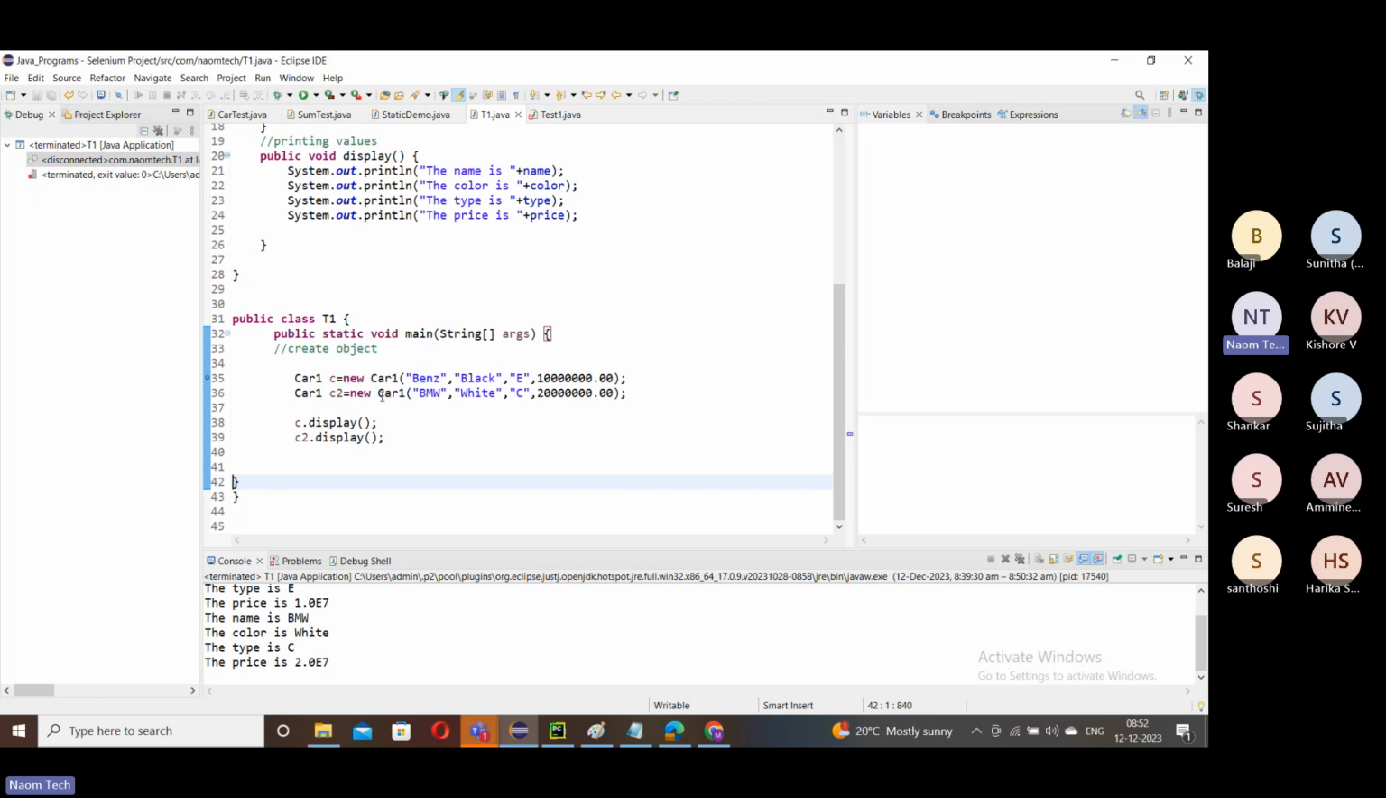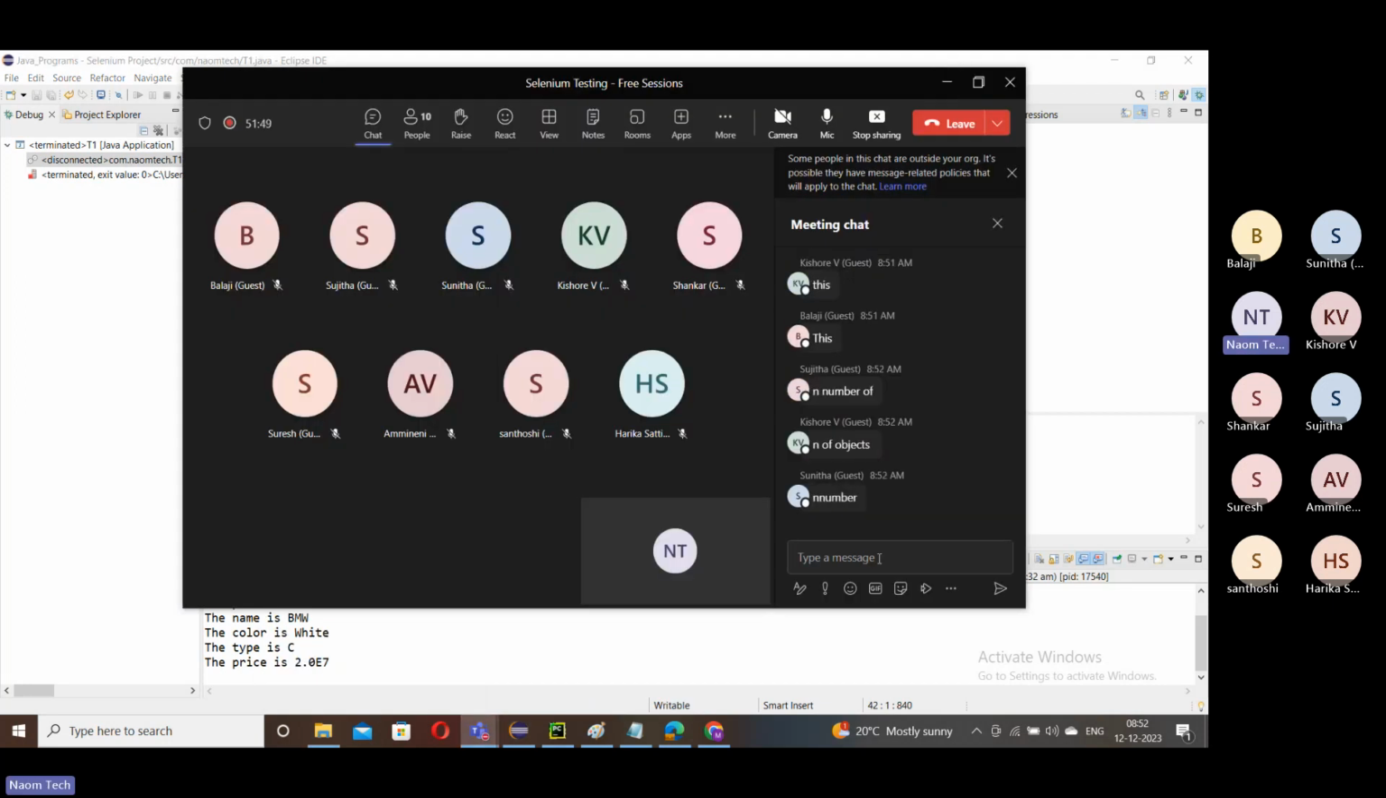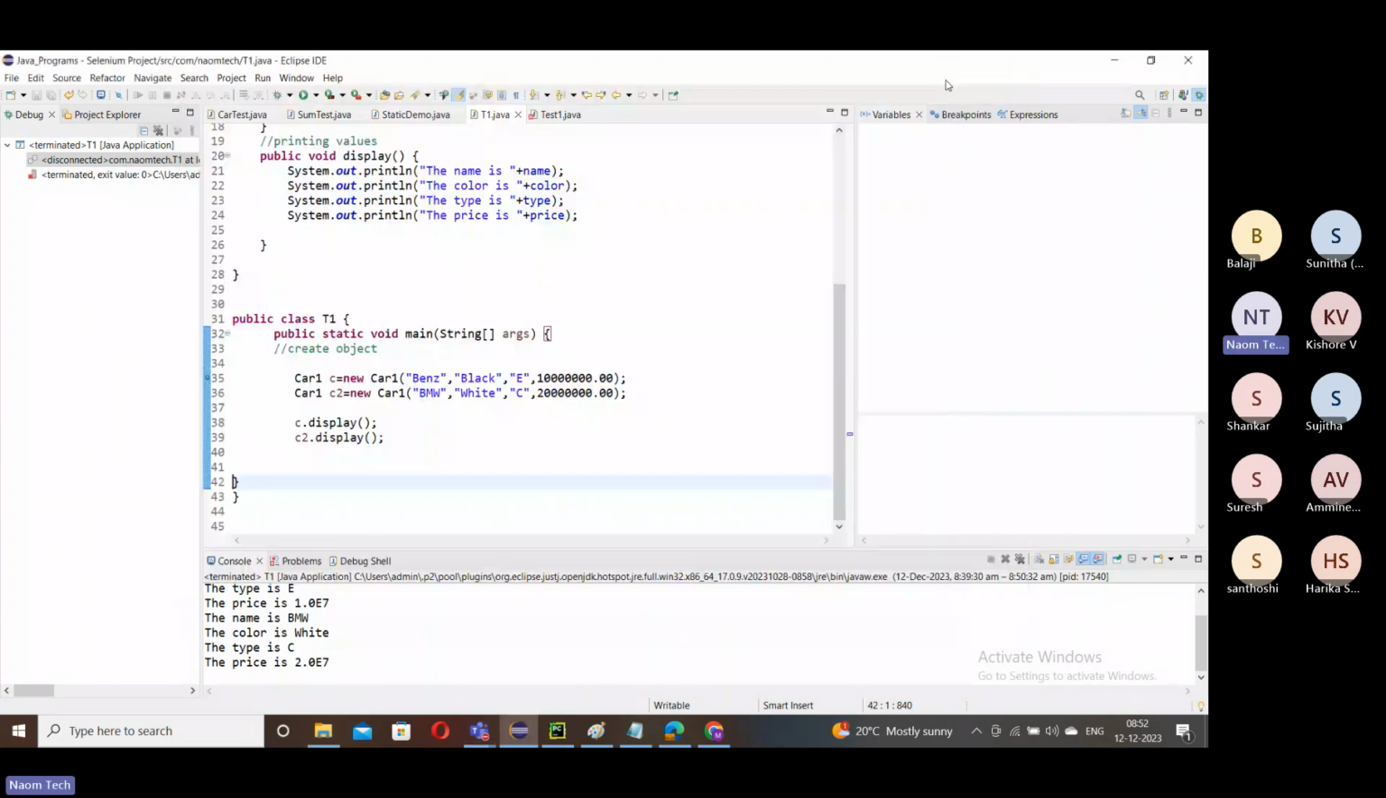Another quick question. Please comment in the chat box. How many objects can we create for a class? We have just two objects here, but in a real environment, how many objects can we create for a class? Please answer, comment in the chat box. N number of objects, perfect answer. Super, perfect. There is no limit to create objects in a real environment, okay?